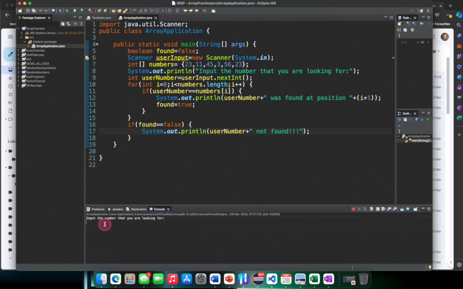If we run it, it asks what number are you looking for? Let's start off by putting number 11 in. You can see 11 was found at position 2. Then if I run this again and put in a number that isn't in the list, let's go, I don't know, 567. You'll see it says 567 not found. Okay, you can see here I've got 23 twice, so let's see how it handles that. Let's put in 23, and because the loop doesn't stop, it tells me every position that 23 was found in.